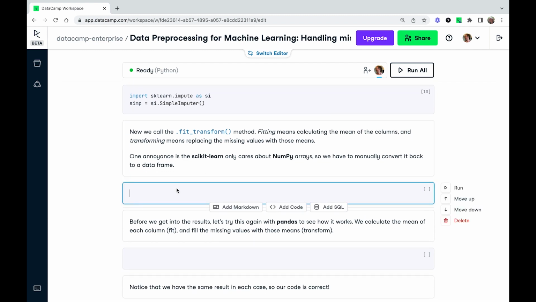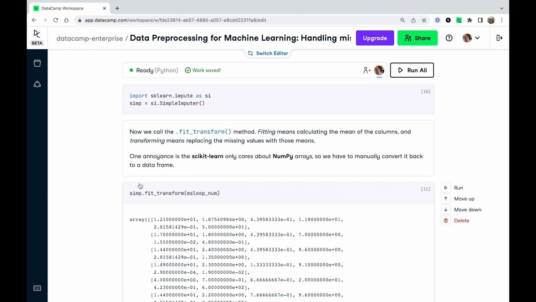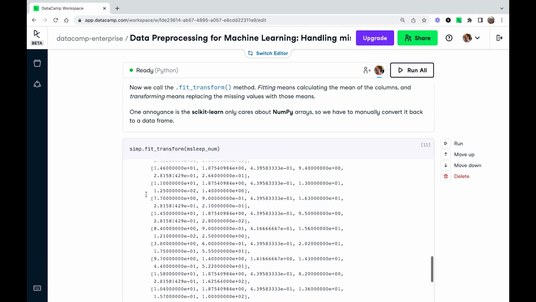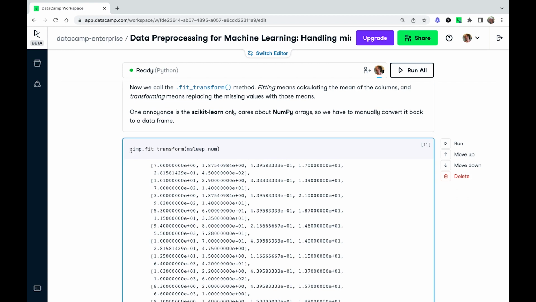All right, so let's try that now. We're going to do simp, and then call fit_transform. I'm going to pass it msleep numeric. If we run this, you see, slightly annoyingly, scikit-learn only really cares about numpy arrays, so it's given us a numpy array here, but that's annoying to work with. So we're going to convert it back to a data frame. We're going to use pd.DataFrame, pass that in, and then we need to steal the column names from the msleep data frame.